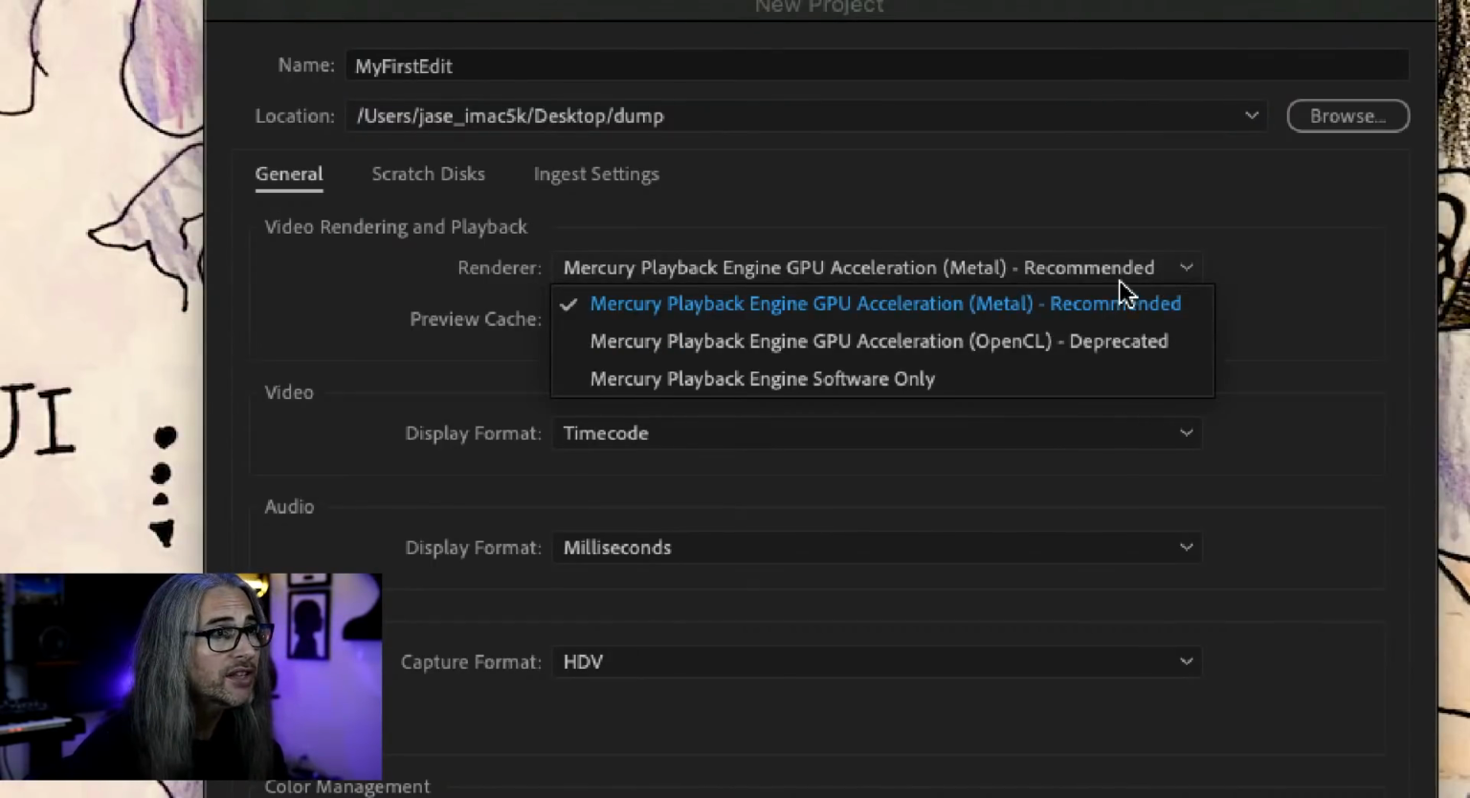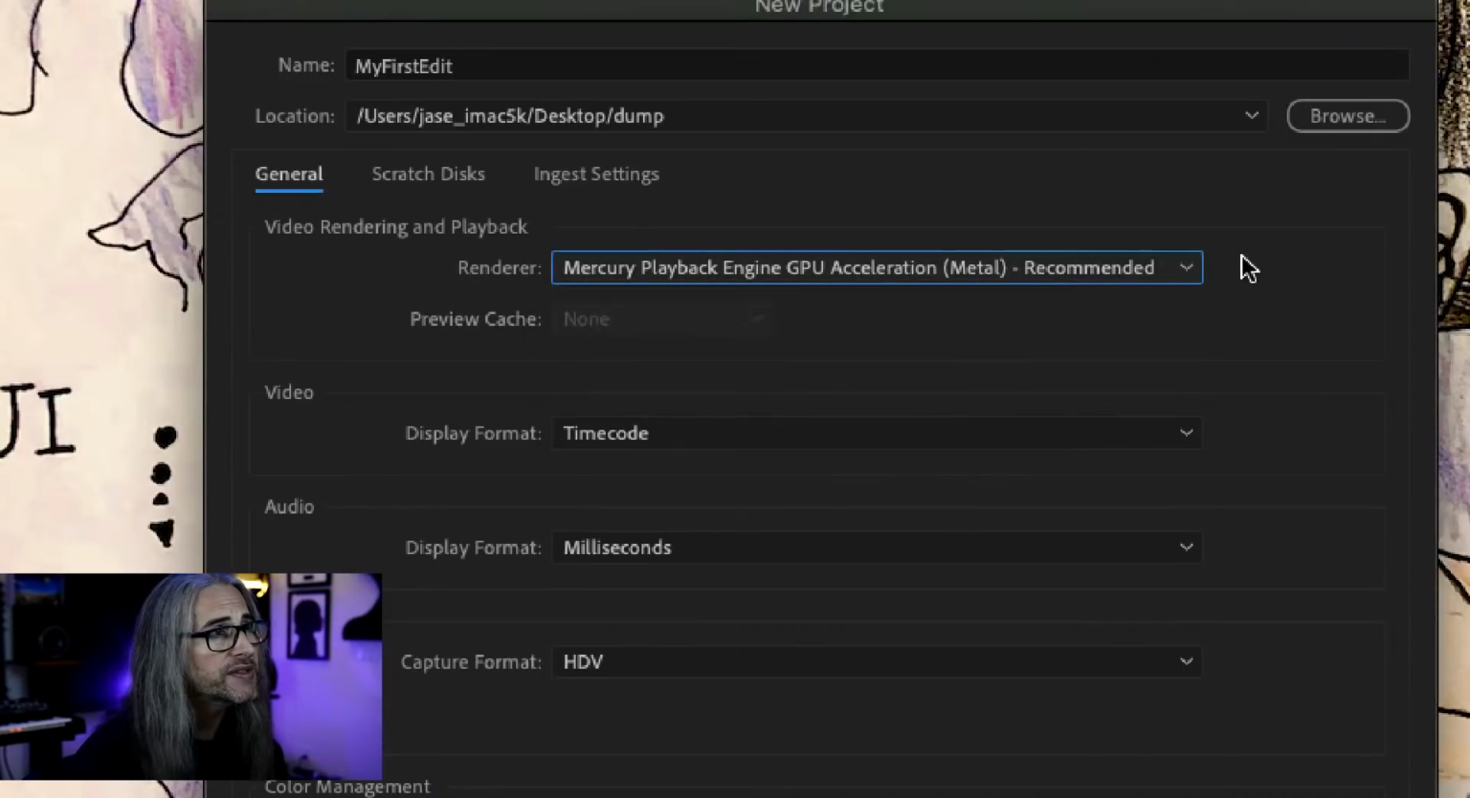If you want to dive a little deeper, you can see the other options in here. I'd go with the recommended GPU. In this case, we're on Mac OS. It's going to suggest Metal. You saw OpenCL was in there. That's since been deprecated, but you can still use it. Or software only, which is fine, but you're not going to get any accelerated playback or accelerated effects playback or rendering. So you can leave that alone.